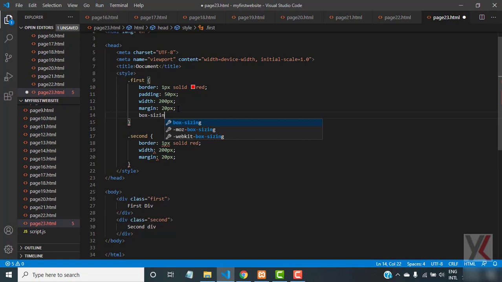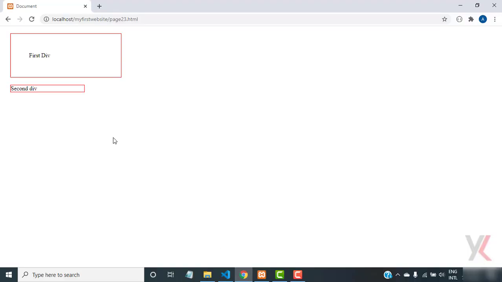When we use the box sizing property, we'll use border-box. Suppose I have used the box sizing property in our first div, and we have given a padding of 50 pixels. Now our first div is bigger than our smaller div, in width and height, because we have given a padding of 50 pixels here. Now we'll refresh it. See, now both the divs are of the same width.